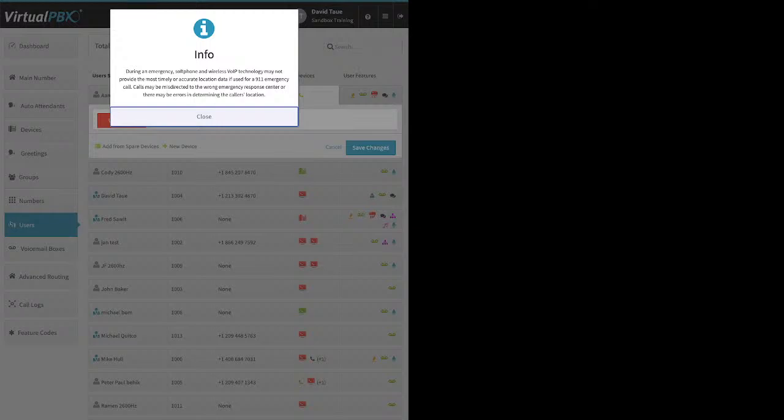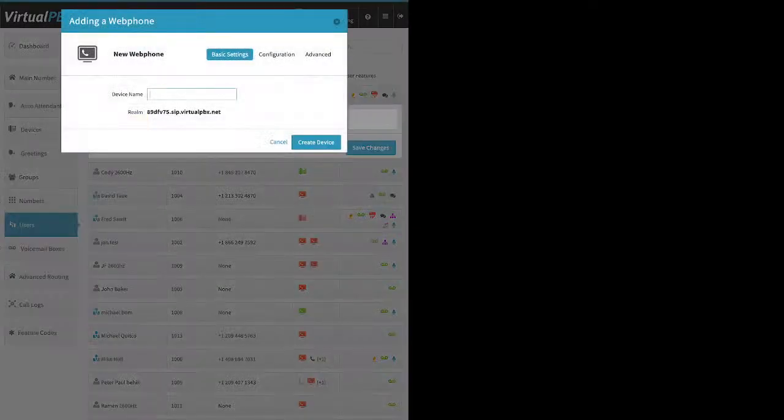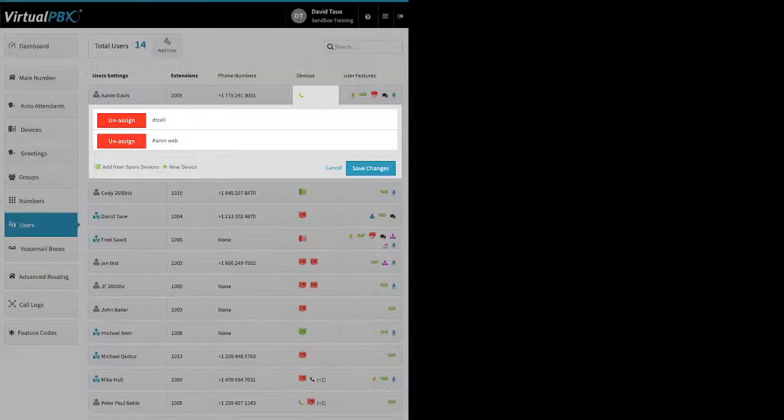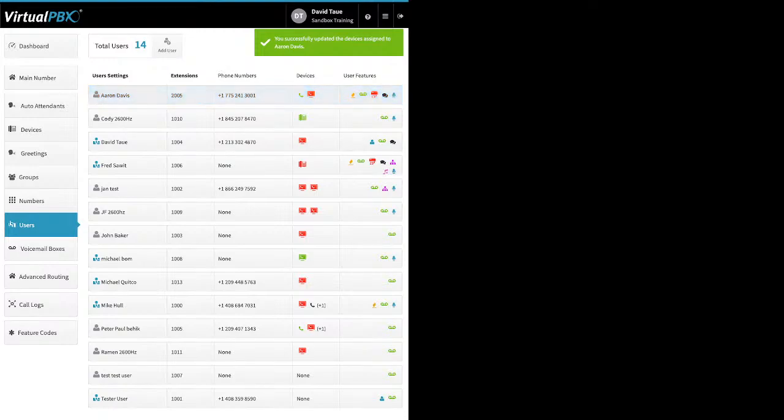And then likewise for the web phone, I usually try to denote if it's a web phone or not, just so it's easier to see. I do save changes. And so now Aaron will have an icon under here for the web phone, or he can just go to webphone.virtualpbx.net. He'll use his dash login information, and then he can use Chrome or Firefox to make and receive calls.